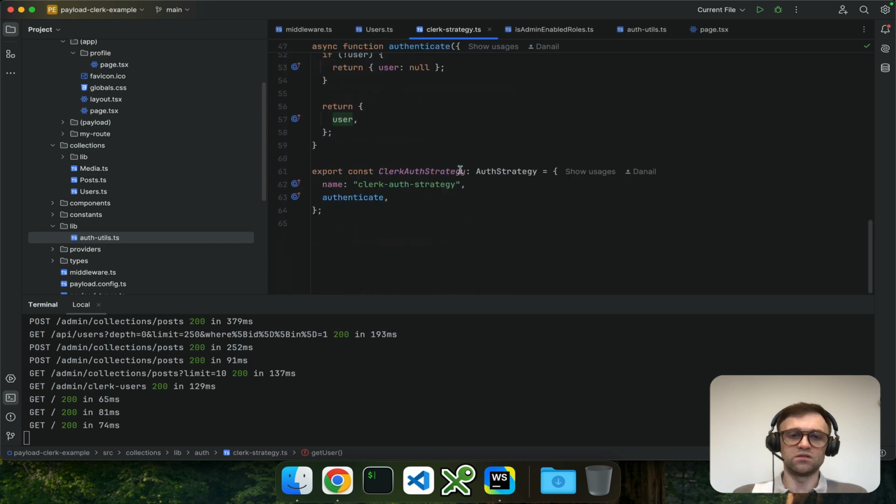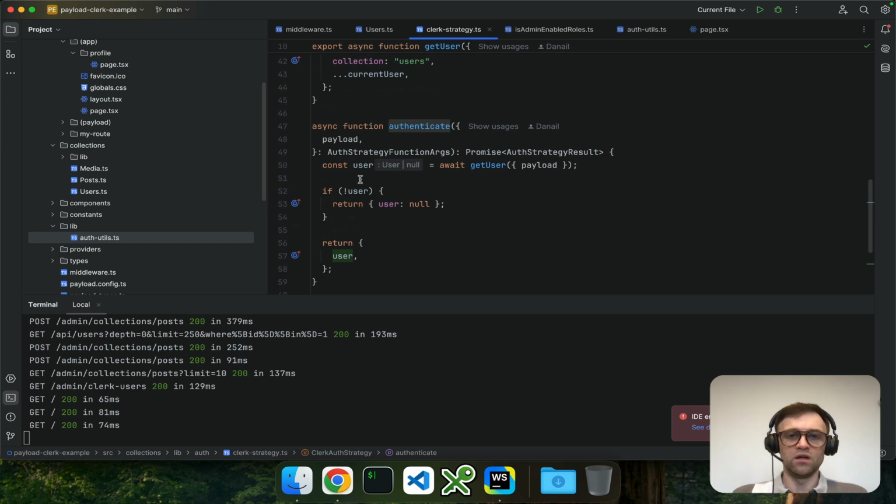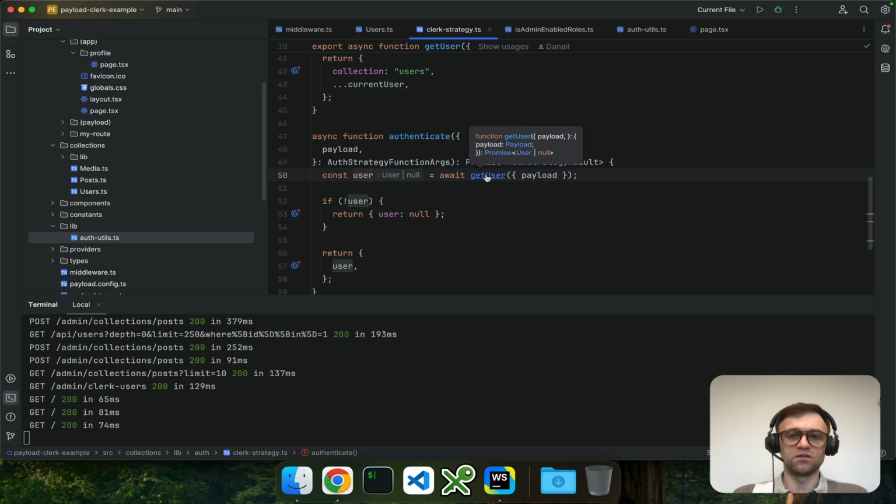What we do here is we define a Clerk auth strategy with the name and authenticate function, which checks whether the user is authenticated, and then it queries the user, tries to find it in the users collection and then returns it. If not, it creates the user in the users collection. So let me go back to the get user, and then it is returned.